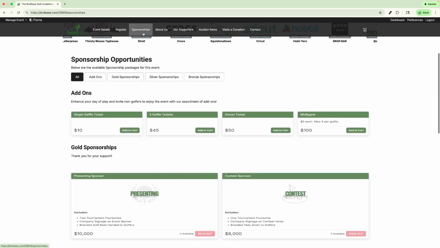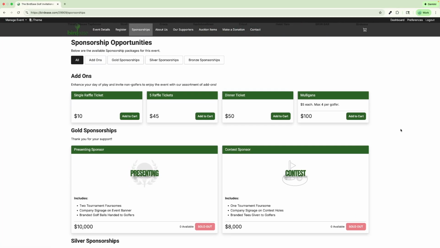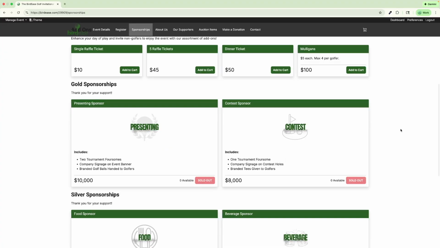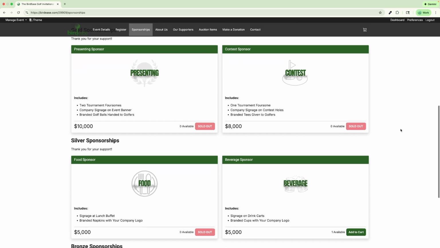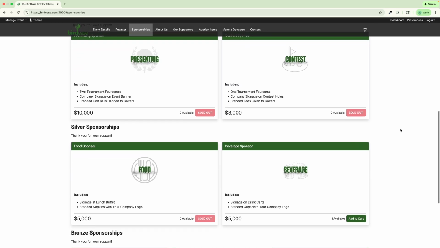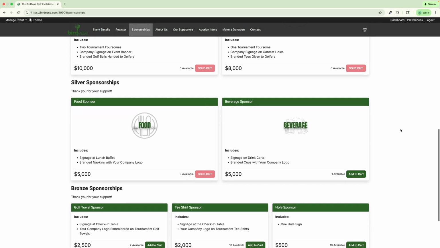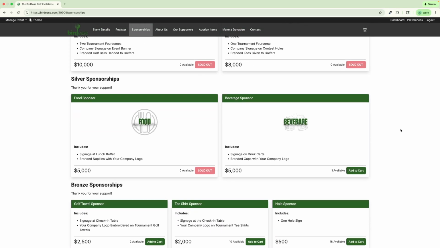On the sponsorships page, this is a similar layout as the registration page, but of course for your sponsorship packages specifically. It's important to note that these are purely just examples. You can offer whatever sponsor packages you'd like. You can set your own name, content, pricing, and limited availability for any of these packages.